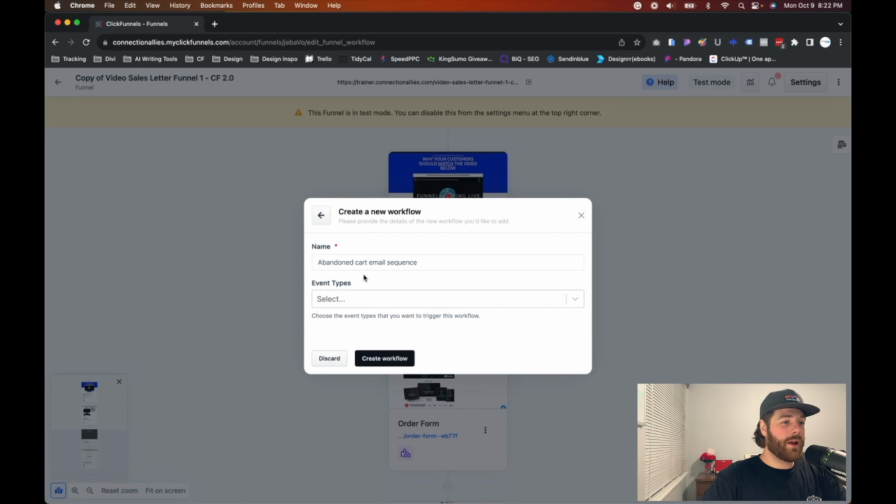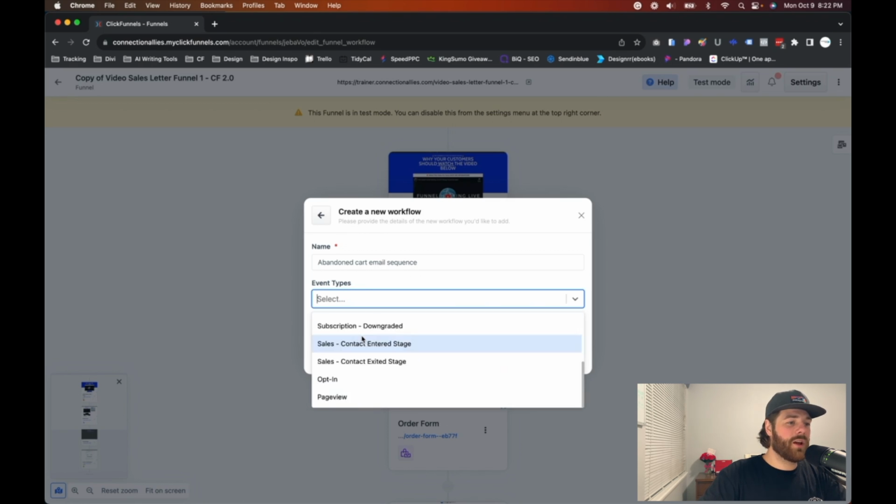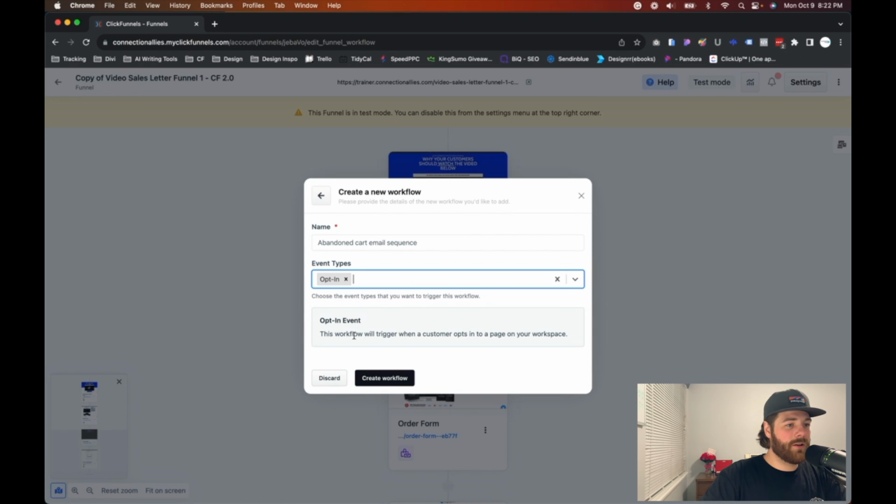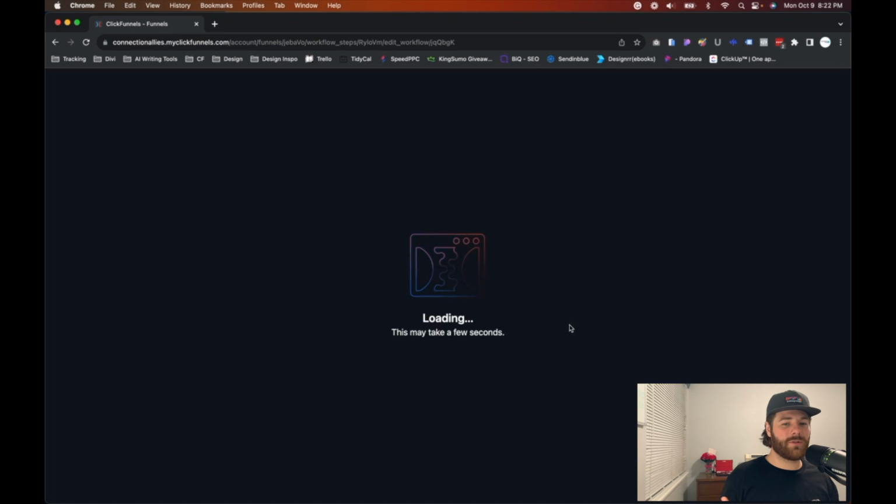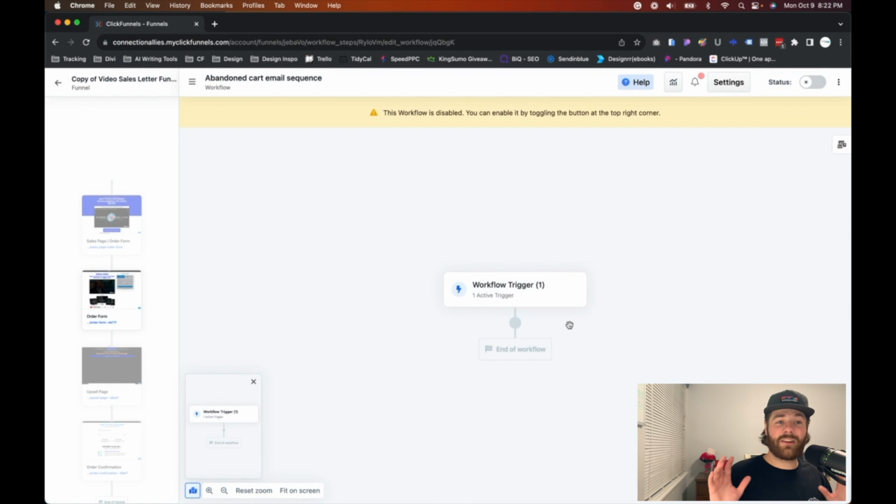Okay, we've got an abandoned cart email sequence set up. Awesome. With that said, let's go in and now choose our event type. In this case, we're going to choose opted in. There we go. Opt in, and now we're good to go. Click on create workflow. The reason why we're choosing opt in is because, again, there hasn't actually been a purchase made inside of this funnel, and we're trying to make it so if they have not purchased the product, then they receive this abandoned cart email sequence. Okay, so we've got a trigger in place.